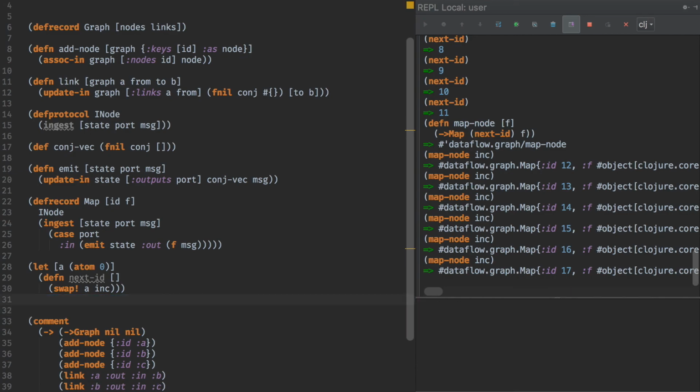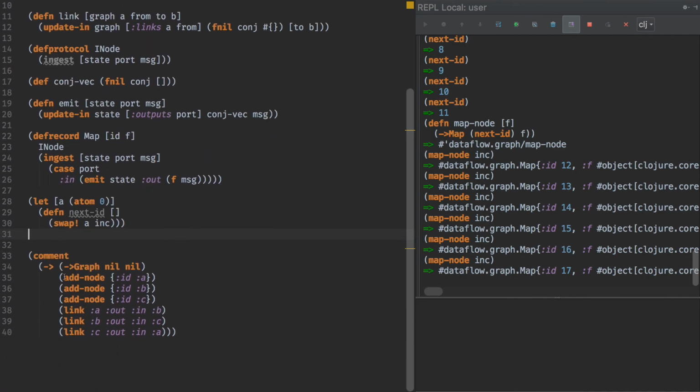For our use case, I think we'll ignore that part of it, though. I think for now we're just going to replace these. We'll keep working with this tutorial. Map ID of A, inc, map B, square, map C, and dec.